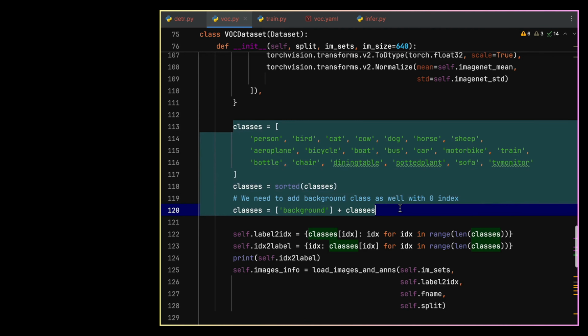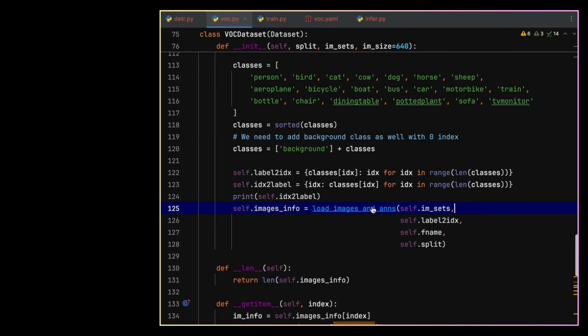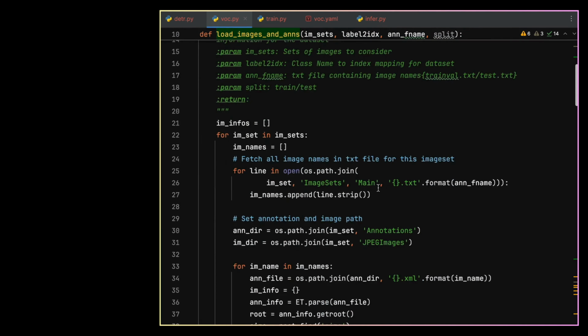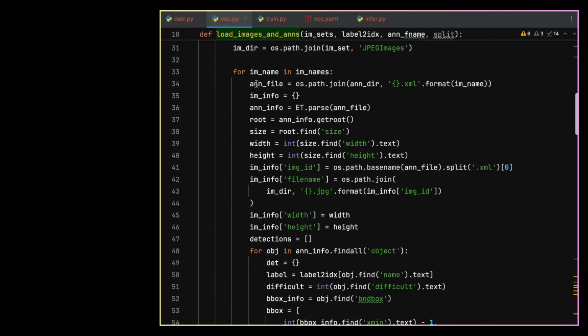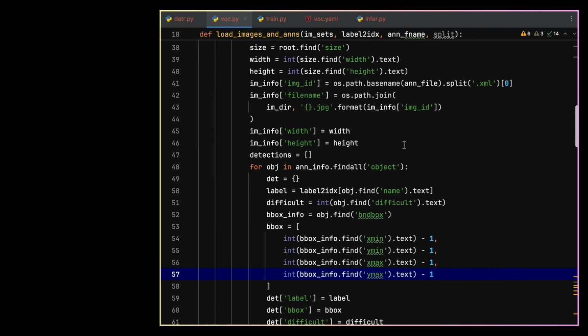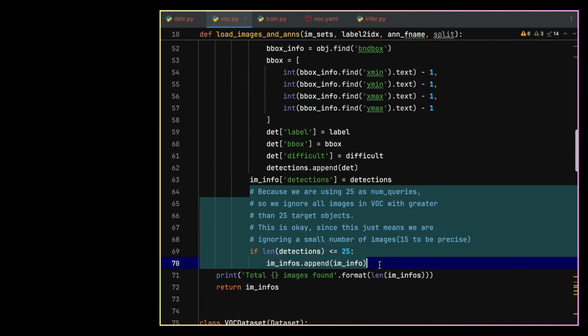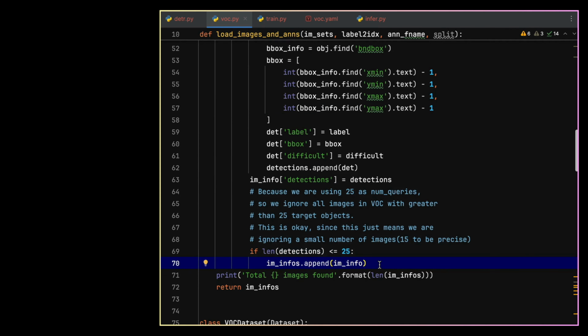Our background class is at index 0, and then in this method we get all images and the target boxes and labels for those images. Most of it is the same as the VOC dataset class of previous videos. However, for DETR specifically, I ignore images which have more than 25 ground truth targets, which allows me to use 25 as my number of queries.